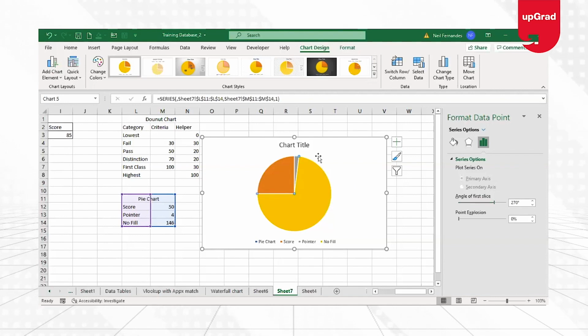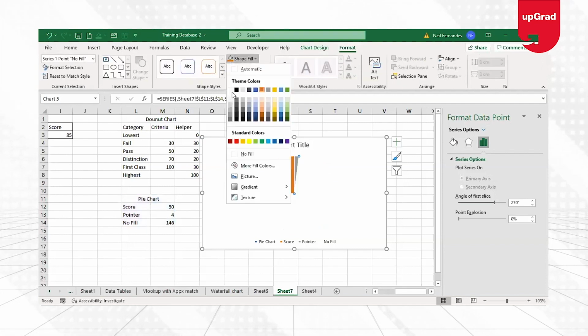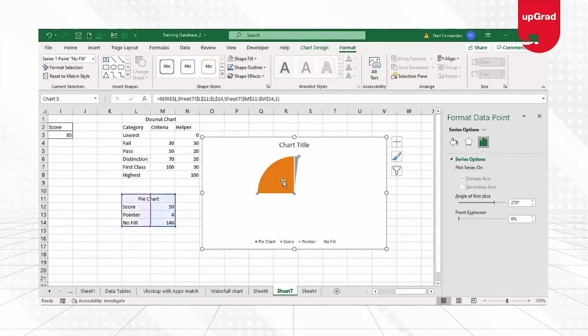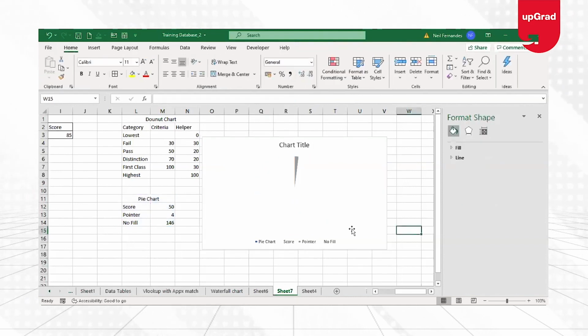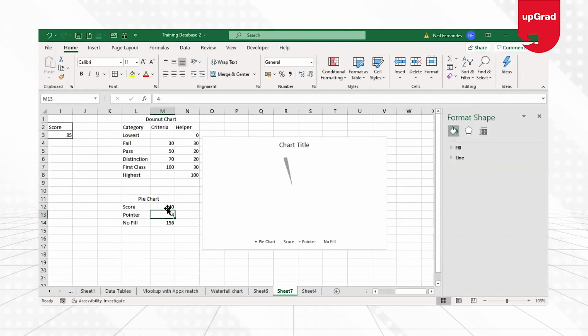I can go to Format and remove the shape fill, saying I don't want any shape fill. So I'll say no fill. So what is happening now? It is hidden. I'll select the second one also and say no fill. Once I have done this, you can see that my pointer has been created. Now, according to the number that gets added here, the pointer will automatically move. So I just need to be very sure about what pointer I'm adding here so that it looks nice accordingly.